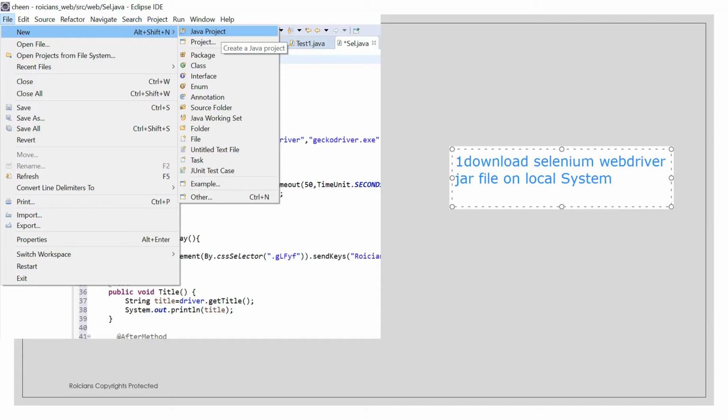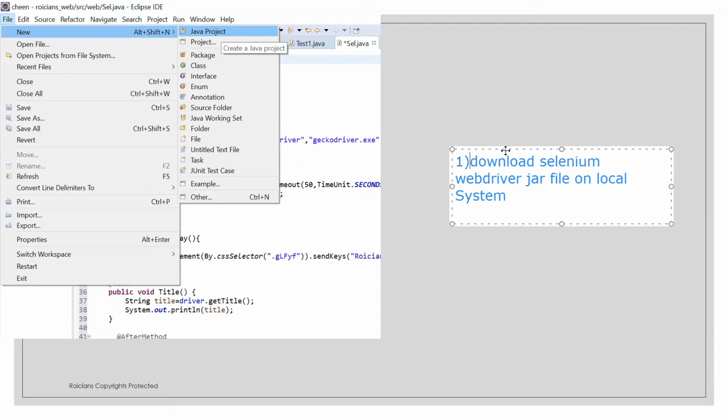If I want Selenium to be configured with my project, first thing I'm going to do is I will be downloading Selenium WebDriver jar files on my local system. Second thing I will be doing is I will import these jar files in my project, right? So in my project libraries, I will be importing all the jar files which I've downloaded. Now I'm just talking about Selenium WebDriver.